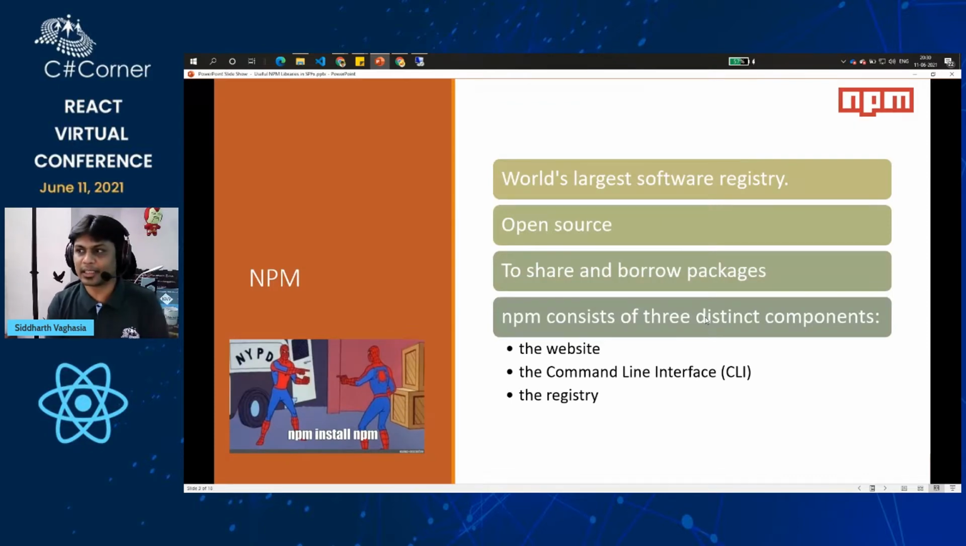Okay, so today's session is about useful npm React libraries in SPFx, right? So let's start with npm. I'll just take a quick couple of minutes to see what npm is about.